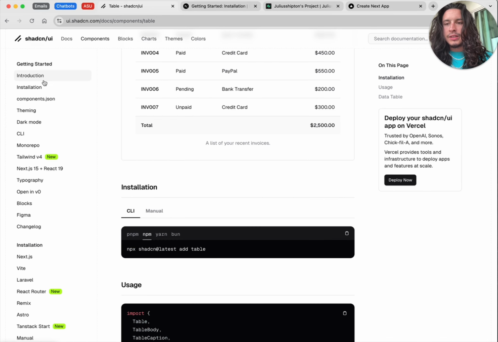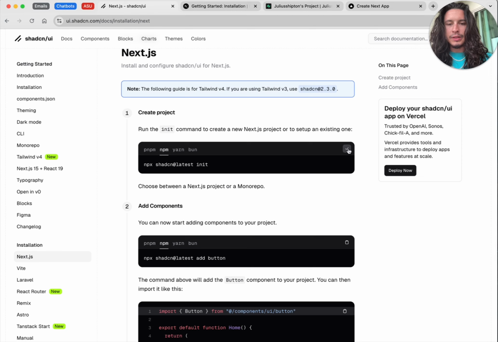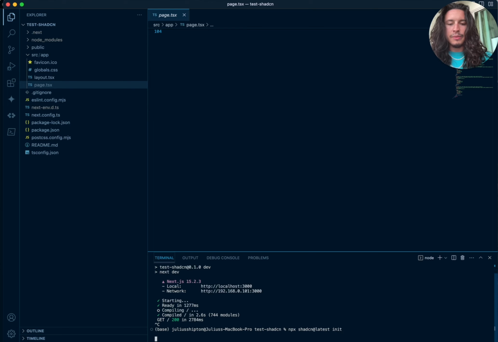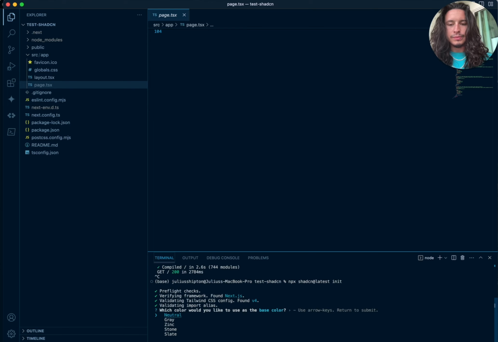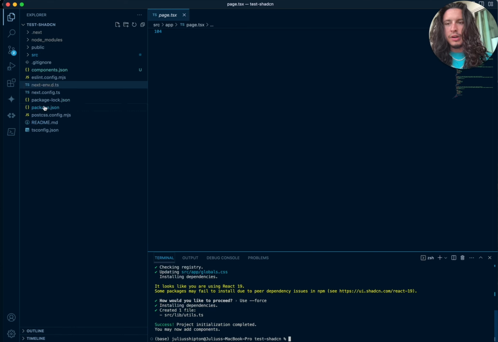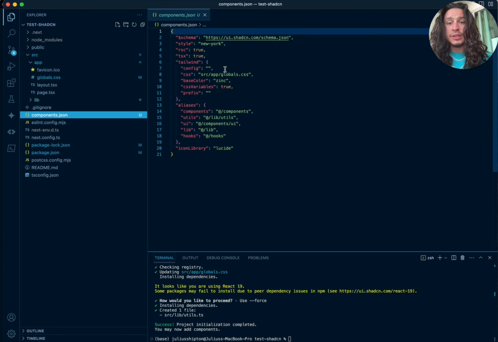Well, let's go ahead and install ShadCN. So if we go to installation, let's do this. Copy this, npx shadcn@latest init. So let's Control-C to stop that, and we're going to run this. Alright, let's go with Zinc this time. Let's use Force too. Cool, so now our application is configured to use ShadCN. Added some things in this components.json.